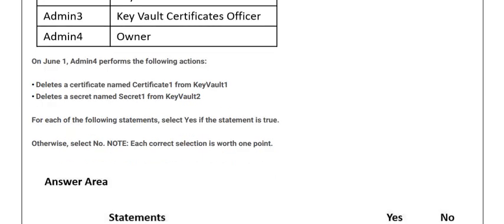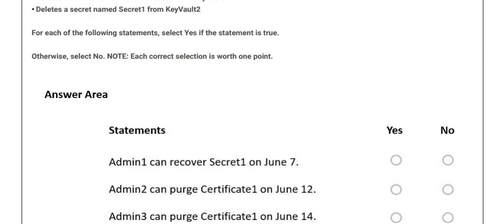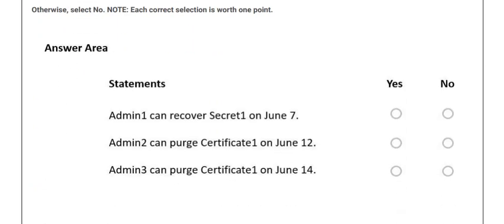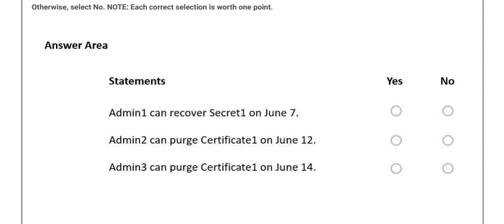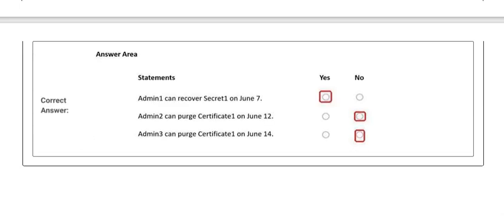For each of the following statements, select yes if the statement is true, otherwise select no. Please go through the answers area statements. The correct answer is: admin 1 can recover secret 1 on June 7. Yes. Admin 2 can purge certificate 1 on June 12. No. Admin 3 can purge certificate 1 on June 14. No. Now moving to next question.